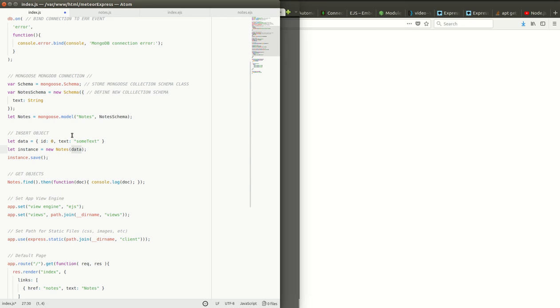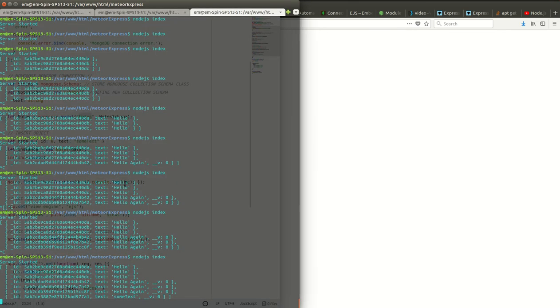I think I tried to do that before. I didn't understand what the purpose of it was. So when you create a new instance of your model, you can pass in the data that it will bind to the object, and then when you do the instance.save method, it inserts that into your collection. I'm guessing the collection is here. This is how you specify that. But anyway, then I'm getting the objects, and this is the method he used. And I'm just logging the information to the console.